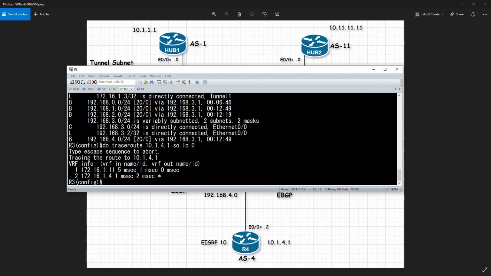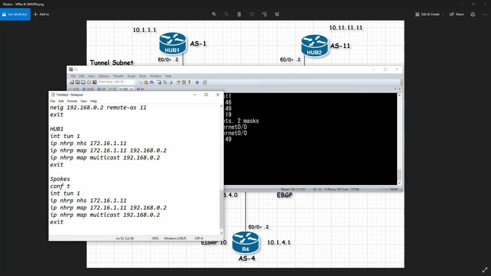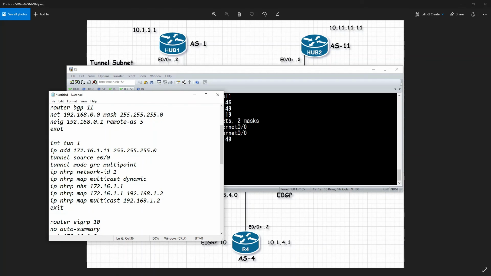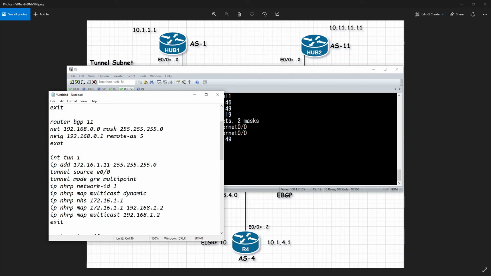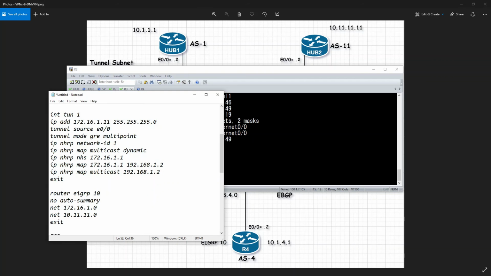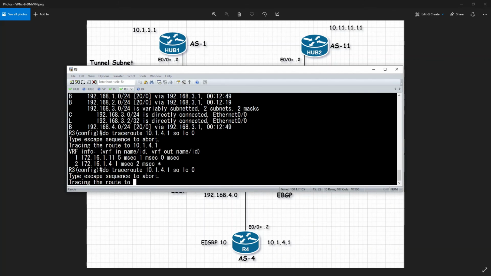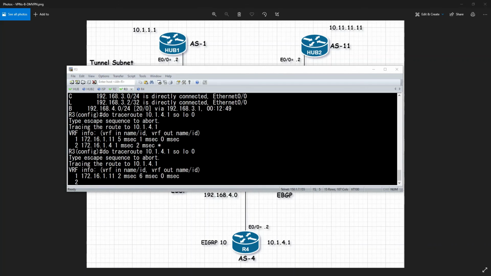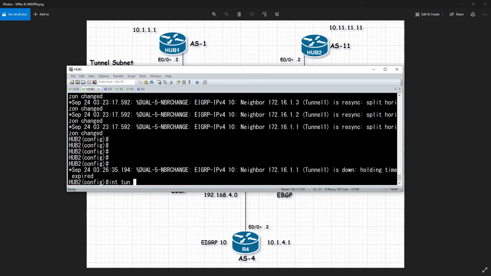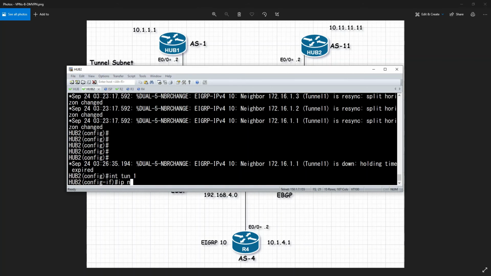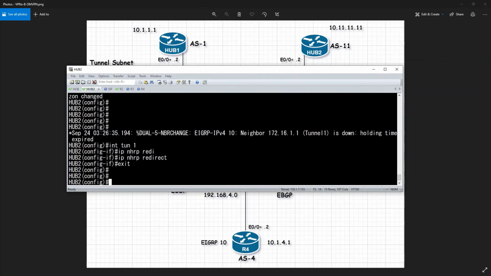Now come back to our configuration. If you remember, we have not given the IP NHRP redirect on my hub 2. So you see that there is no IP NHRP redirect. That's the reason if I do one more trace route, still it will go via the hub. See that, still it is going via the hub. So what I have to do is go back to my hub 2, interface tunnel 1, IP NHRP redirect, and that's it.